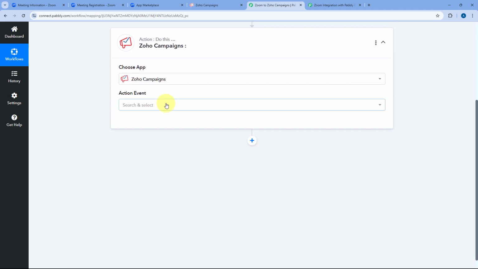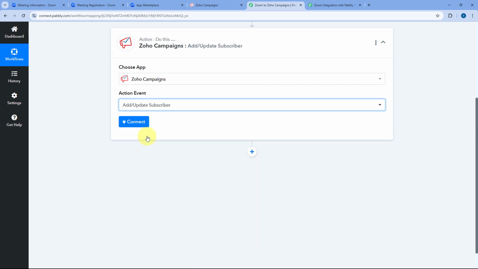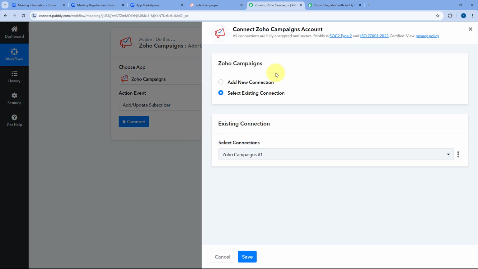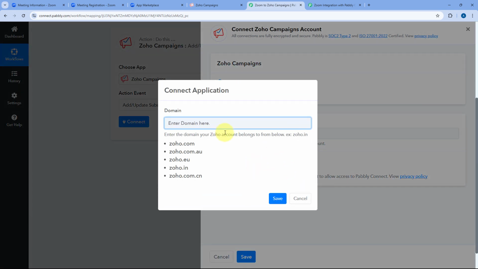After selecting Zoho Campaigns, in Action Event from the drop-down, select the action event as Add or Update Subscriber. Then just click on Connect and select Add New Connection. Now here we have to connect our Zoho Campaigns account with Pabbly Connect. And to make this connection, click on this Connect with Zoho Campaigns button.